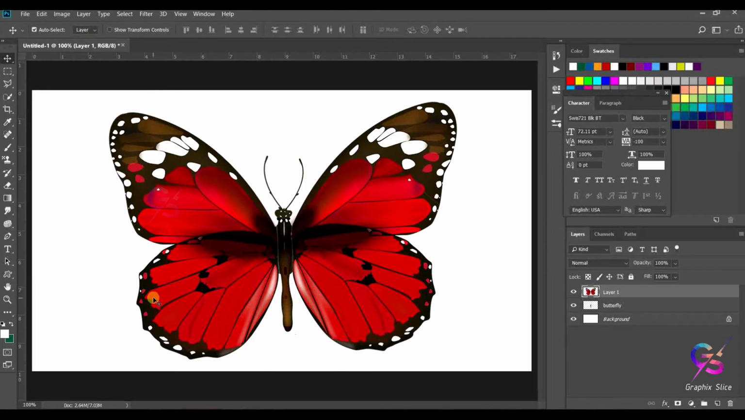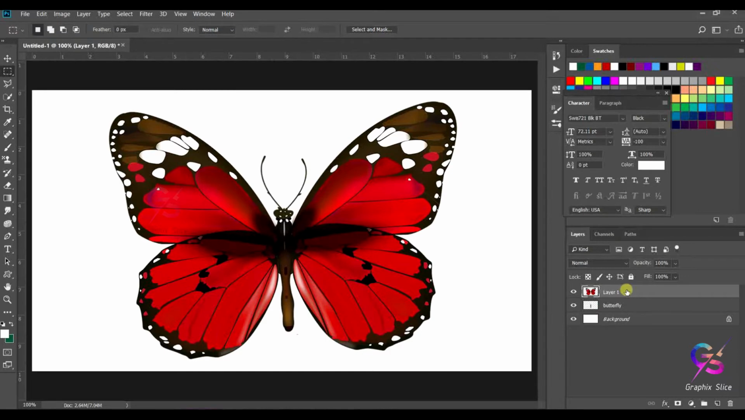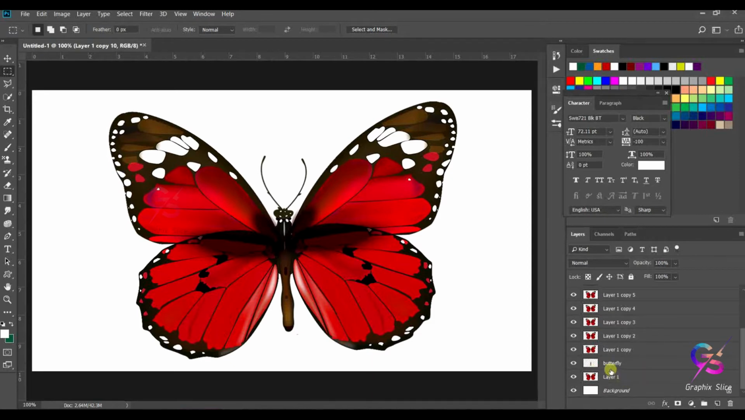After that, the body is in one layer and the wings are in another layer. So adjust the body. If you want to stretch it a little bit, you can stretch it. After adjusting the body, next just copy the wings by using Ctrl J. So duplicate the layer. I'll duplicate 10 copies. So from 1 to 10 I prepared.